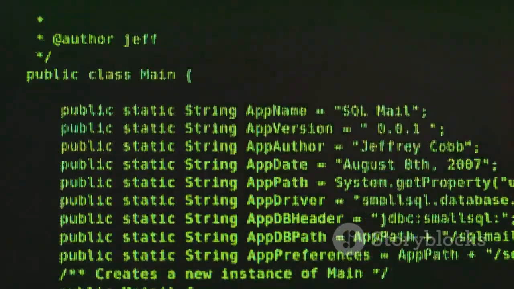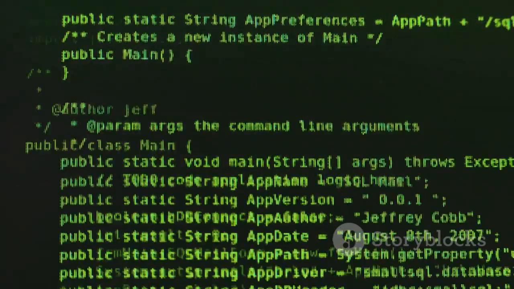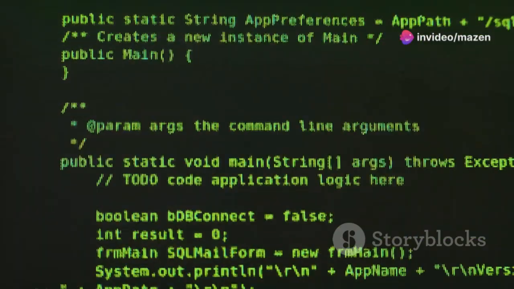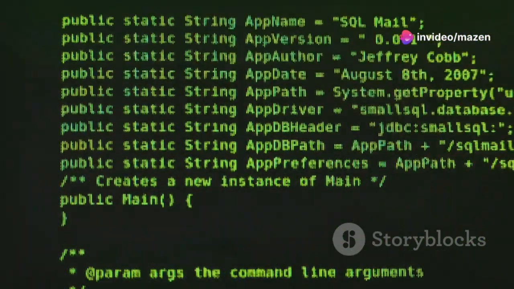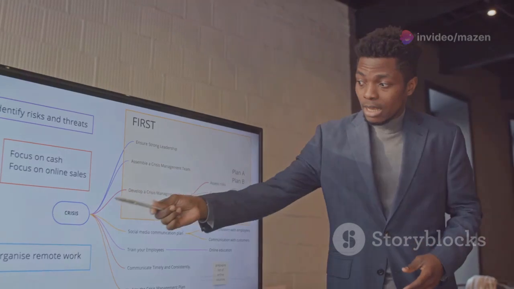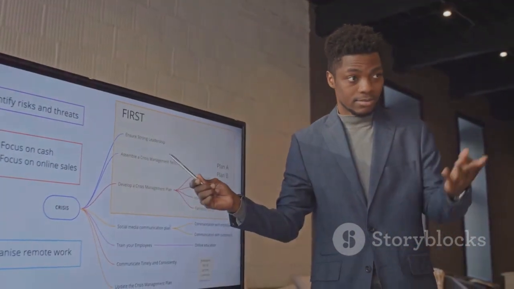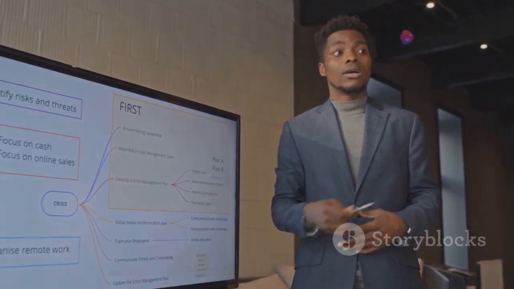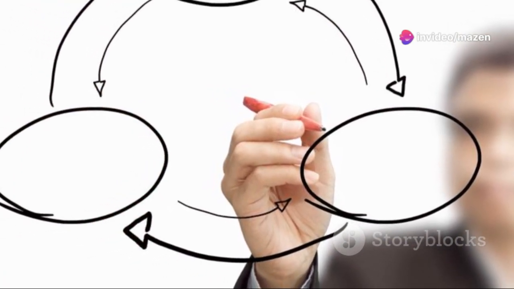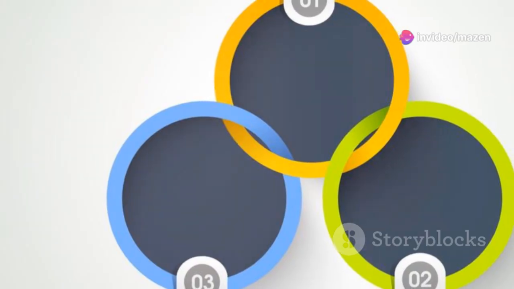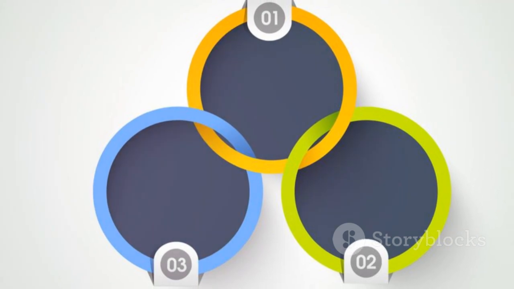Imagine having a function that calculates the area of different shapes. By passing different dimensions as parameters, you can use the same function to find the area of a square, rectangle, or even a circle. Parameters also allow for greater flexibility in your code. You can set default values for parameters, making your functions even more robust. If no value is provided, the function can still execute using the default value. This feature is particularly useful in scenarios where certain parameters are optional.